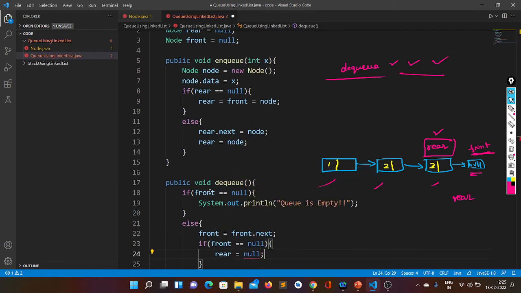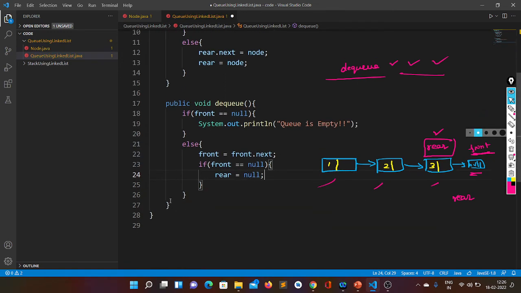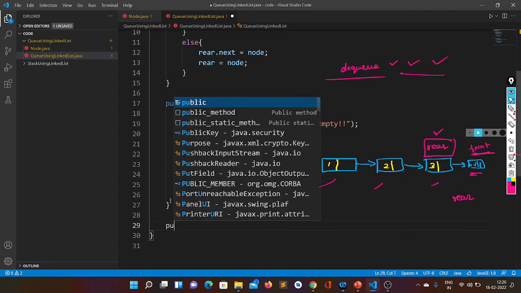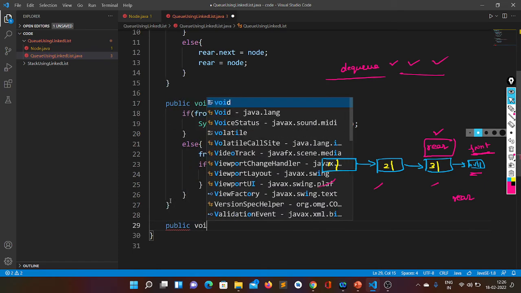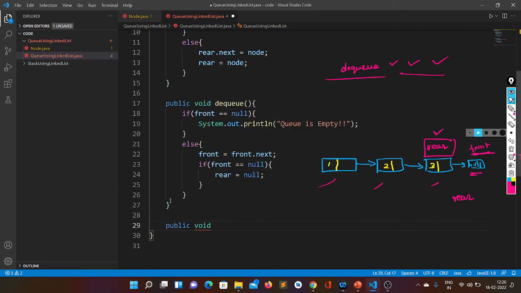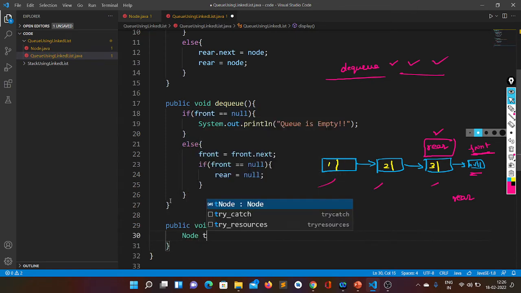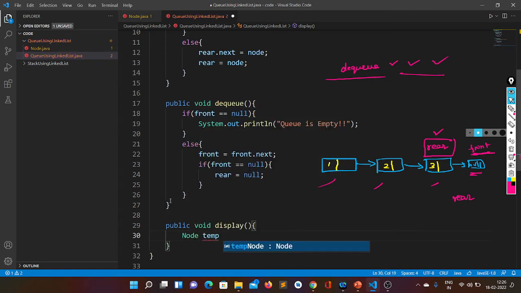That's a very simple operation. One more operation that I want to do is the display method. This display method is also very easy, like if you see my previous video on how to implement a stack using a linked list, there also I explained. So for the display method, first of all you take a temporary node and point it to front.